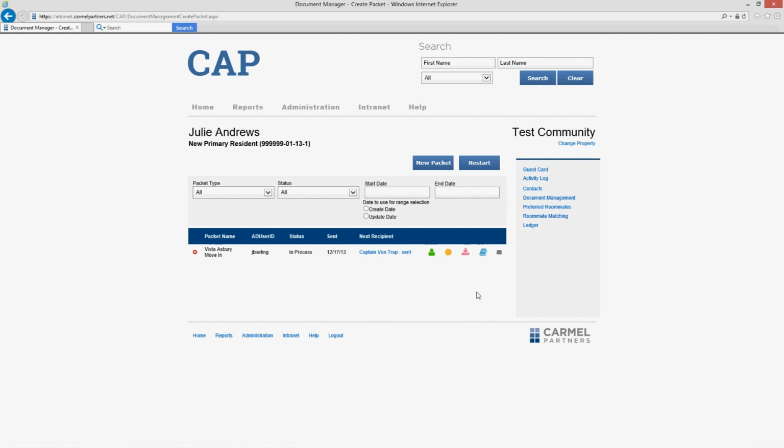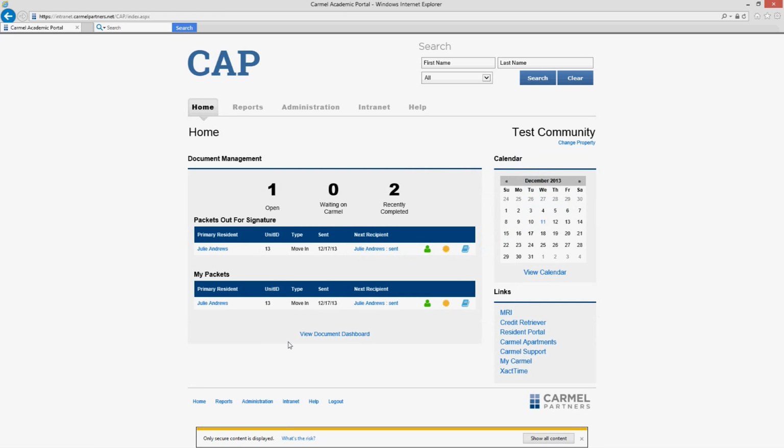All right. So now that we're in Julie Andrews' account, we can see that there is a packet out and in process, and we can see that it's sent to Captain Von Trapp and it says sent. So now it means that it's in their hands. So if I go back to my home screen and we want to see how that looks, let's go to our home screen. I can see that my Julie Andrews packet, of course, is in packets out for signature. And I can see that it's in my packets because I set it up and I'm also a signer attached to this packet.